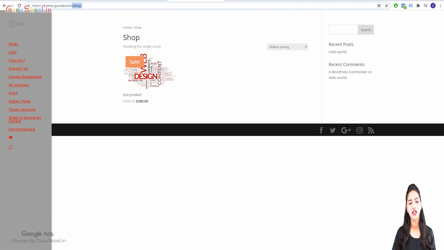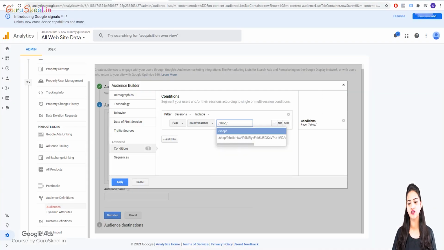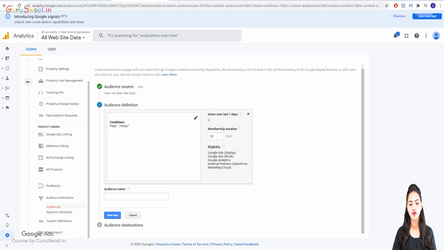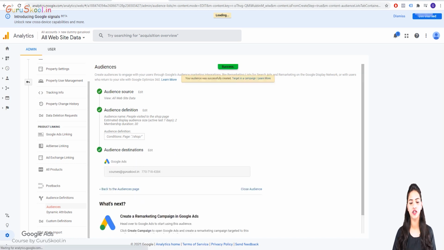So after the end, I'll start copying till only shop. And I'll mention it here, the shop. That's it. And I'll say apply. And once you hit on this, just mention your audience name. What is the audience name? I should say people visited to the shop page. That's it. I say next step, and then at destination, choose your destination, and then say publish. And this is how you can create your first audience.